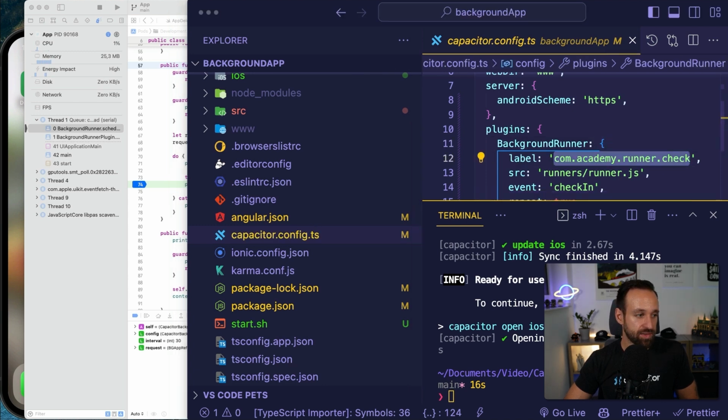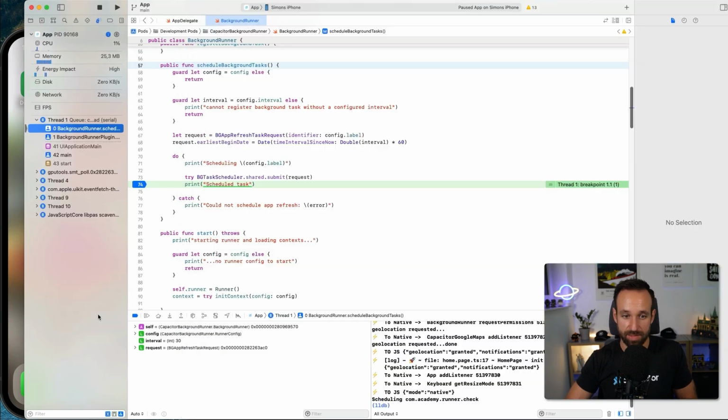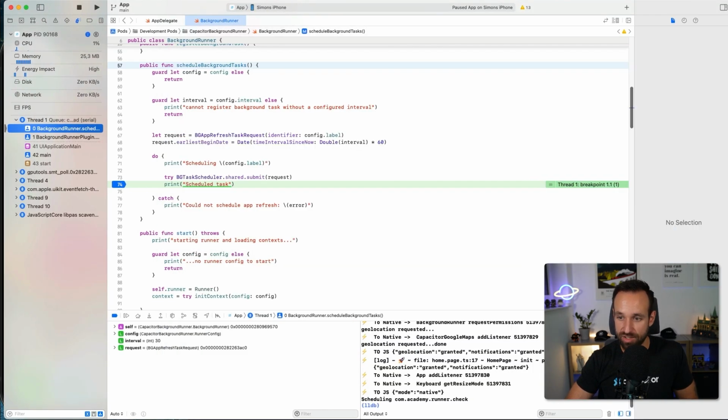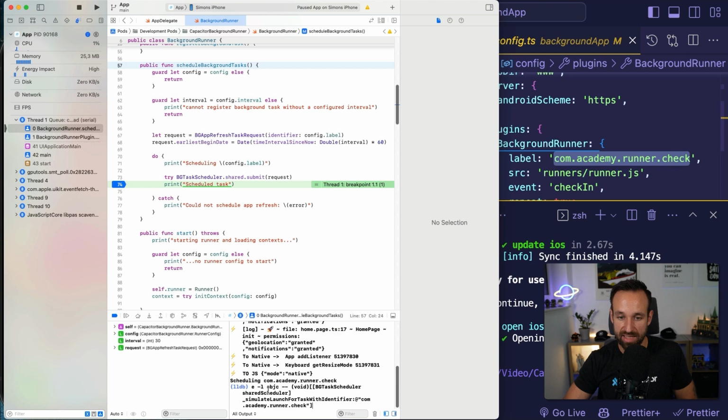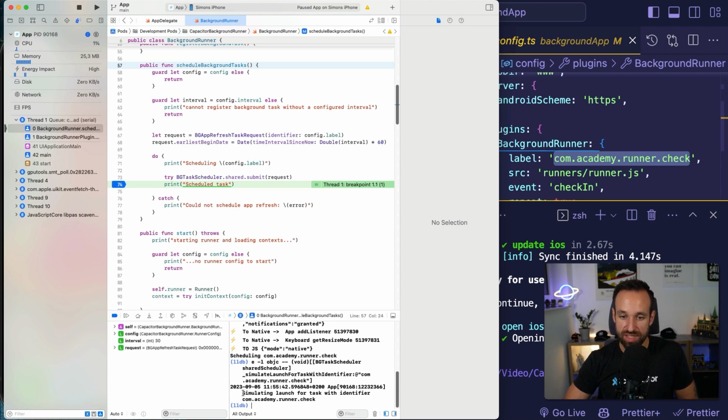There is a line that you can now run for debugging, which looks like this. Let me prepare this, and I'm going back into Xcode. In Xcode, down here, you can see that there's LLDB active right now. That means I can run some stuff in here, and I want to run e -l objc -- void a function background task scheduler. And then the important part is that I want to simulate the launch for task with identifier, followed by Com Academy Runner Check. I'm now pressing enter, and that should simulate the launch for task with my identifier.